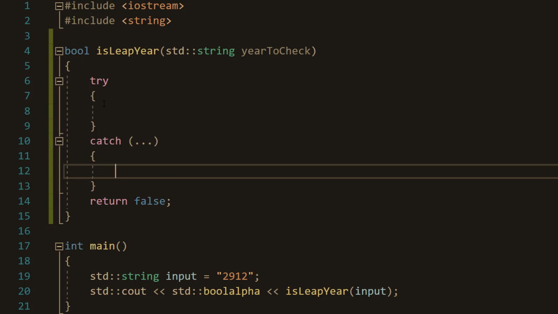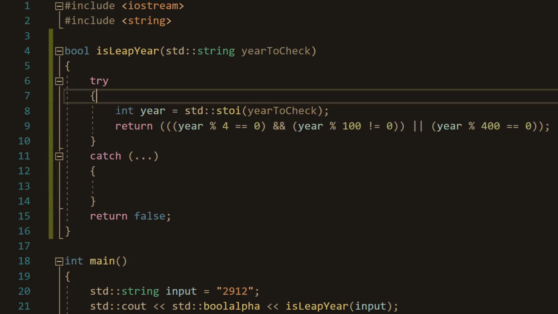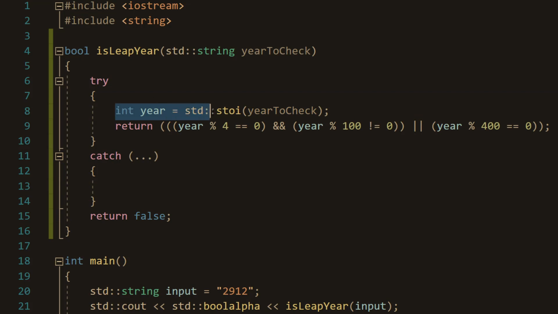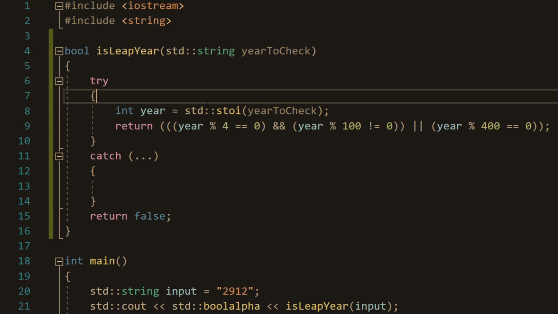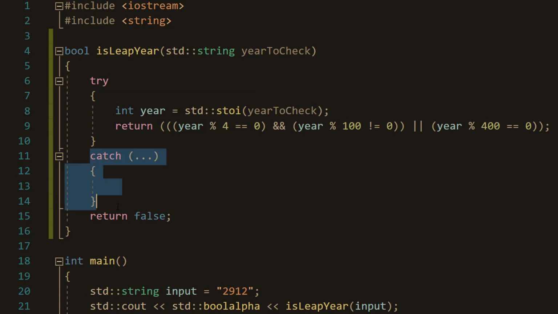There are other ways to validate an integer. Click the i up in the corner if you want to know how to validate an integer using C++ in a way that doesn't rely on try-catches. Inside the try, we are going to do int year equals std::stoi(yearToCheck). This line of code will literally just convert, or try to convert, what's in a string to an integer. If it fails, we execute what's in the catch statement.